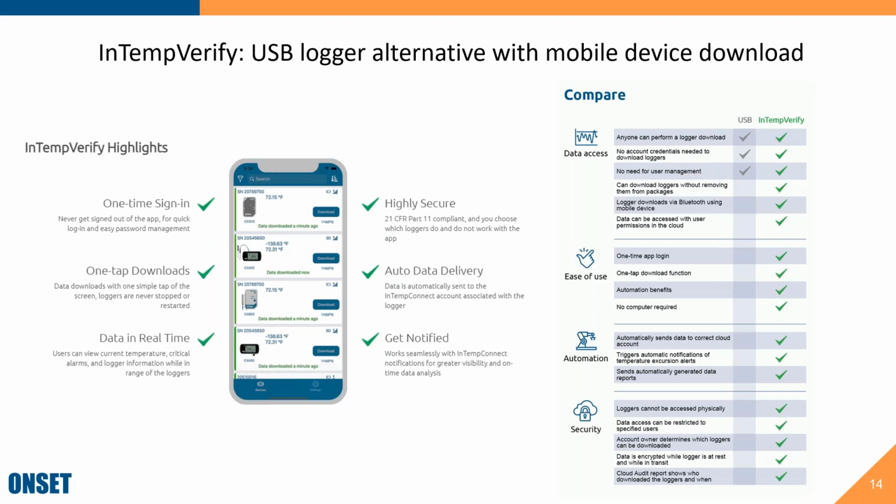Now you, again, as the data logger owner and the InTemp Connect account owner, can decide, well, I actually do want that user to have data, and that's simple to do. You can set up notifications so that anybody using InTemp Verify that does a download gets an automatic email with the report in it. And you don't even need to know the email. The system already knows it. They signed in with their email. It takes it and it sends the report directly to them. So you decide whether or not they actually get data.